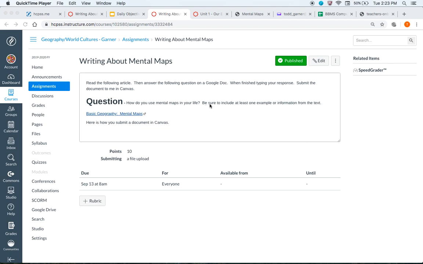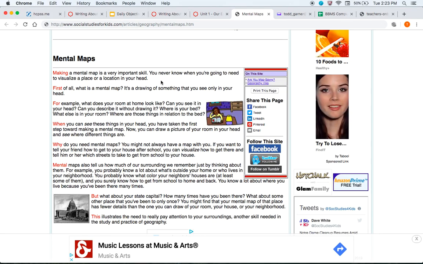Be sure, when you're writing it, when you're typing it, to include at least one example or information from the text. So let's get started in looking at the text. When you click on Basic Geography Mental Maps, this article comes up on your screen. This article can be found on socialstudiesforkids.com, this website. And today's article is called Mental Maps.